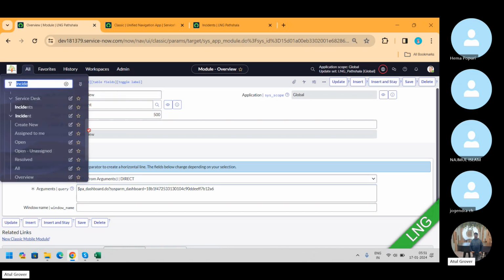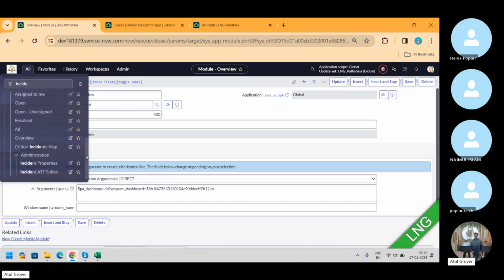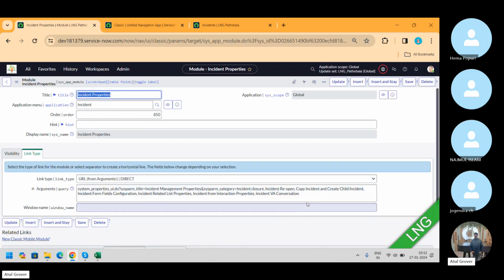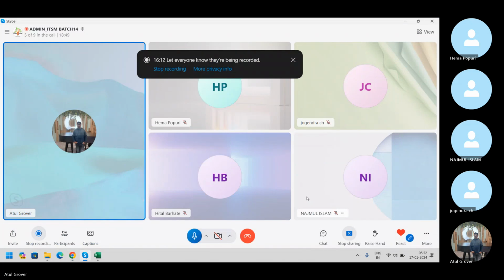Let's go here and see more. Resolved, and this incident properties. Let's see what type of module it is. See, this is argument. Read it and see what is happening there. Right? Clear, everybody? Doubt, question, clarification. These things will give you a flavor now, that can I also build a table? Can I also build a small project?